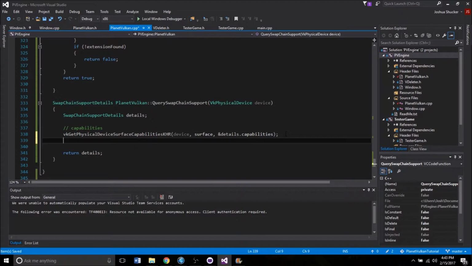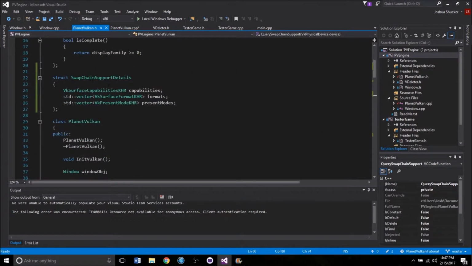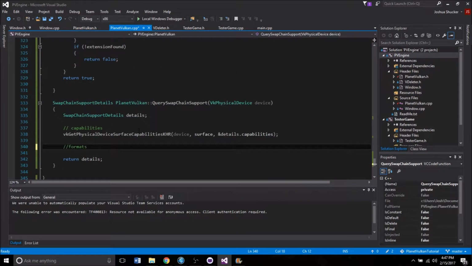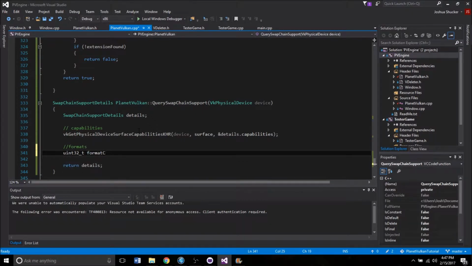Now we need the formats. Once again, this one's using a vector, so it's going to require that we call the same function twice to get the proper size and then to fill it out. This one's going to be slightly different than what we've encountered before, though, because it's not a new vector that we are declaring. It's a vector that already exists over here in the SwapChainSupportDetails struct. So, first off, we need another size int, so we're going to make another uint32_t. Call that formatCount.